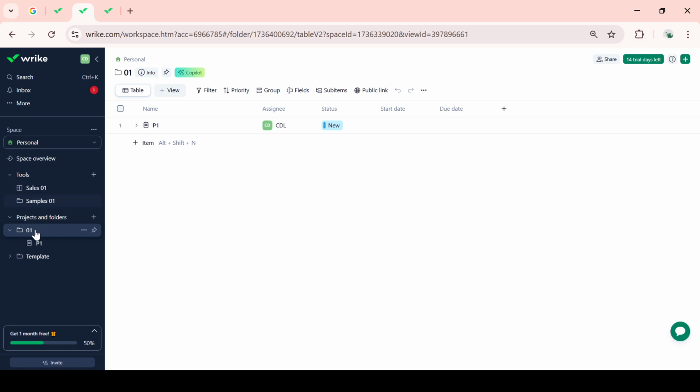Next, you'll need to set up a folder or project containing the set of tasks you wish to duplicate. Think of this as the foundation of your duplication process. Organizing your tasks into a folder or project will allow you to easily manage and, ultimately, copy them. Once your tasks are neatly set into this structure, we can move on to the duplication process.